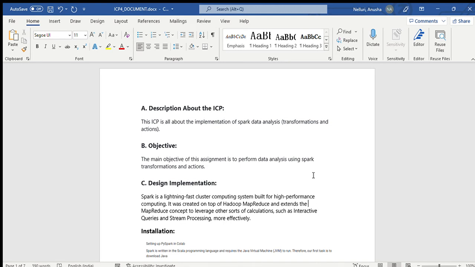This ICP is all about implementation of Spark data analysis, which covers both transformations and actions. The main objective of this assignment is to perform data analysis using Spark transformations and actions. So coming to the implementation part, basically Spark is a lightning fast cluster computing system which is designed for high performance computing. Spark was created on top of Hadoop MapReduce, and that can be extended to the MapReduce concept to leverage other sorts of calculations such as interactive queries and stream processing.